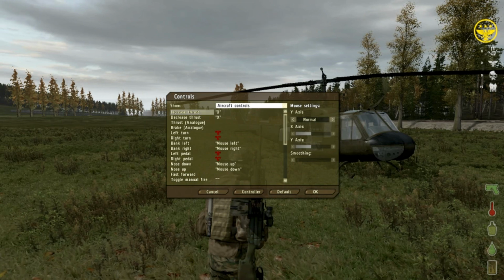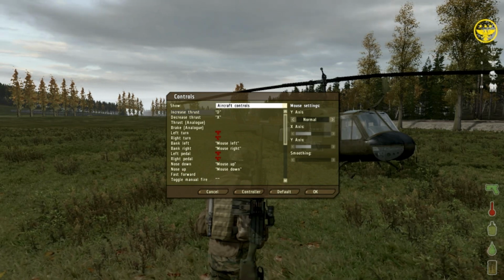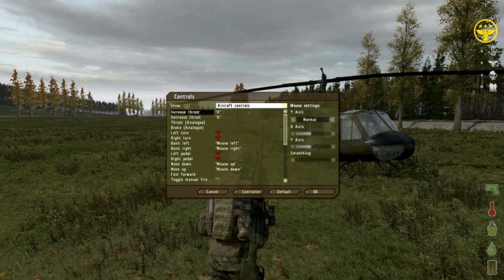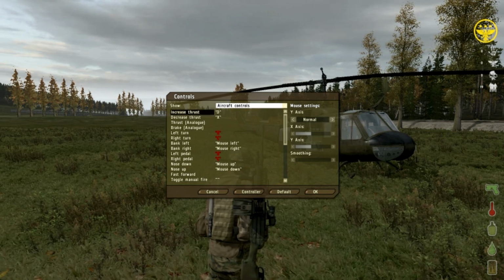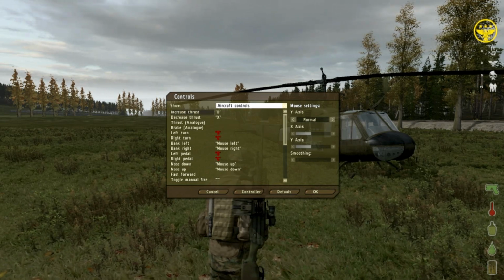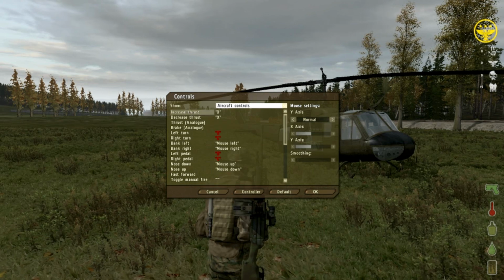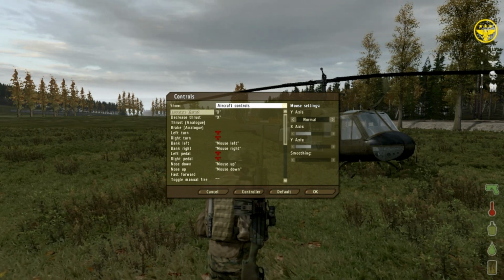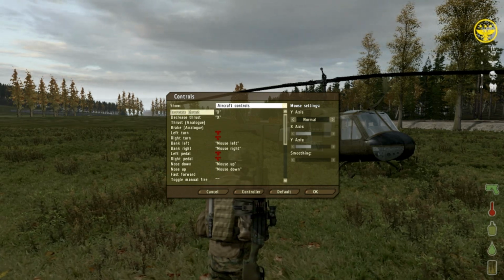And we'll do the same for decreased thrust. That is your key used to walk backwards, probably S. Set your turn left and turn right keys to whatever you use to turn left and right, probably A and D. And also set left pedal and right pedal to the same.